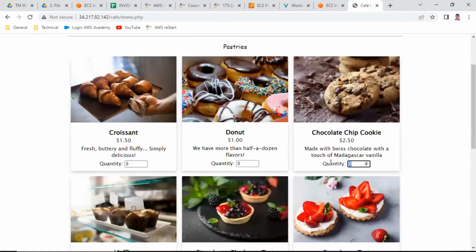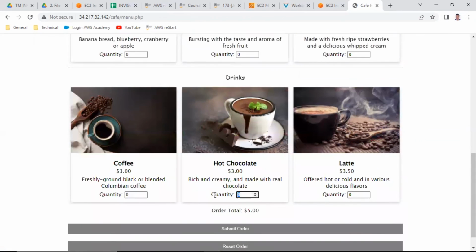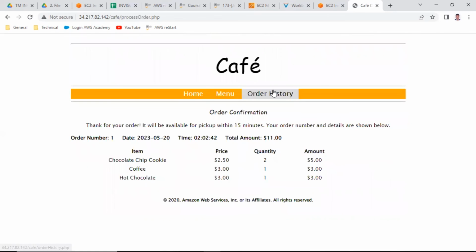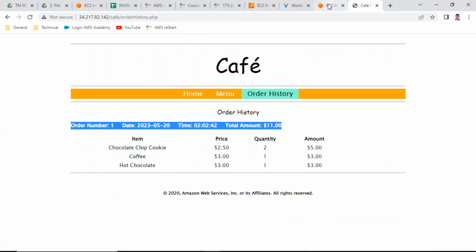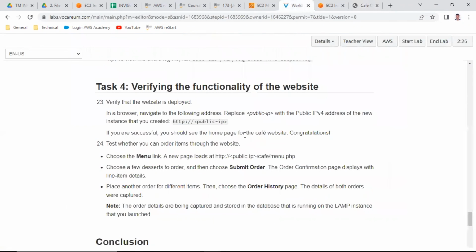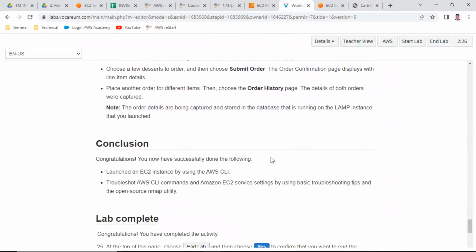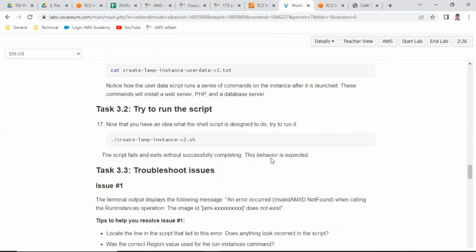Okay, I'll take chocolate, maybe 2. I'll take something, maybe hot chocolate, another one, maybe 2, 1, or a coffee 1. So my bill is $8. Submit the order. If you are able to see your order history, fantastic. If you are able to see your order history, your database is also perfectly running. That completes even your task number 4. The only challenges are between resolving issue 1 and issue 2.